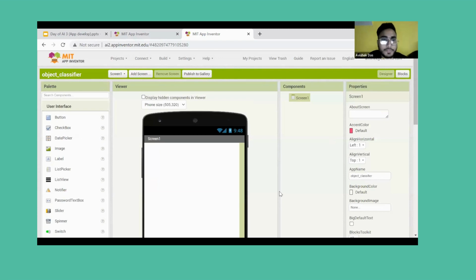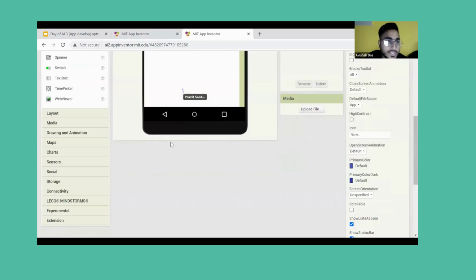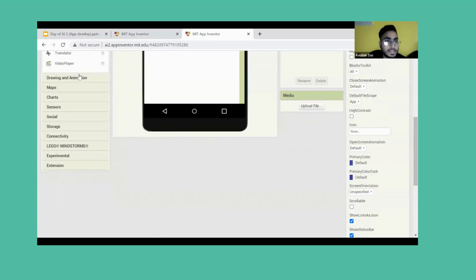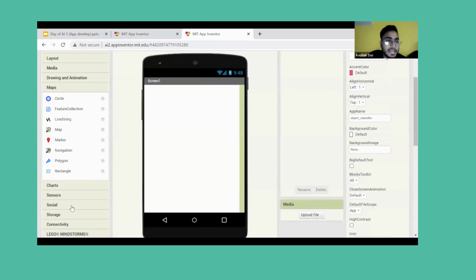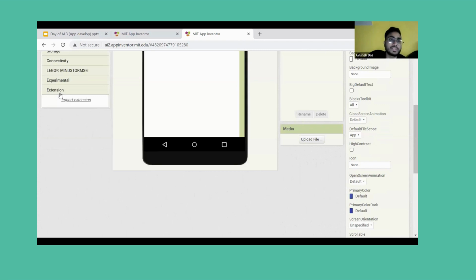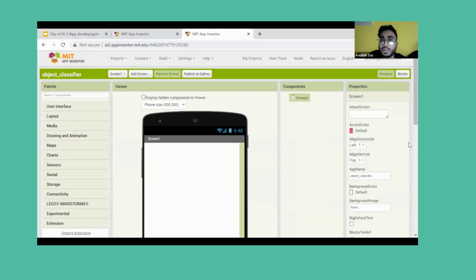Now here what we need to do is add some buttons to it, right? So we will be adding the components. Where can we get the components? We can get the components in the palette section. Under the palette section, if you see, there are a lot of things, like layout, media, animation and drawing, maps, and along with it, there is a thing called extensions. Here we first need to download the extension and upload the extension as well. So this is where we will be uploading and downloading the extension.